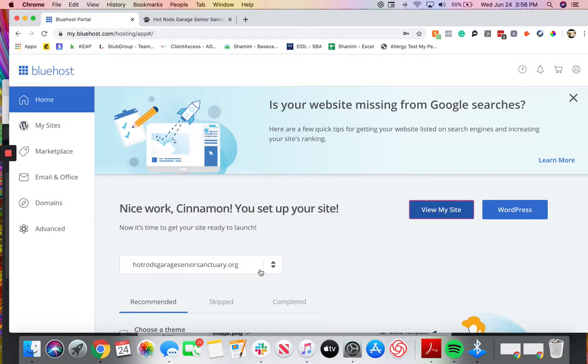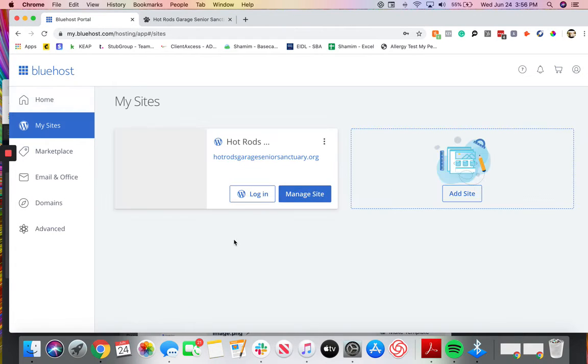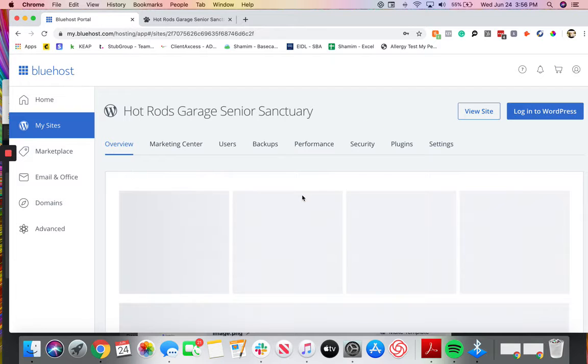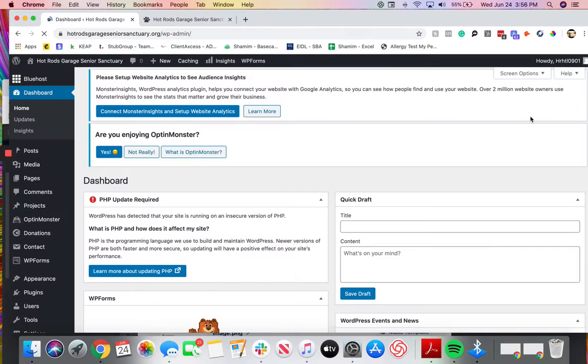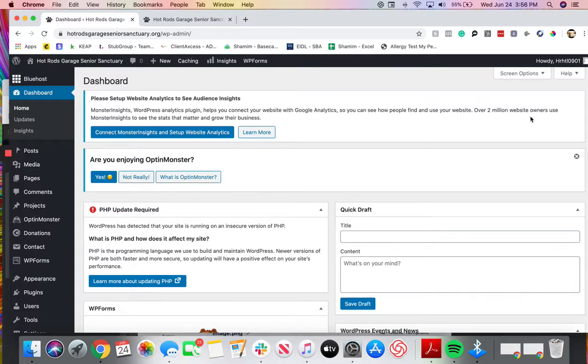Okay, now we're going to go to my sites and then manage site. Then log into WordPress. It should automatically log you in, because it is set in the Bluehost portal. I really recommend this for nonprofits. It's easier because you bought your domain here, it's your hosting and your WordPress. And essentially all you have to remember is the one password, which, trust me, as we all know, there's a million passwords floating around and it's hard to keep up with them. So this just hopefully makes it easier.